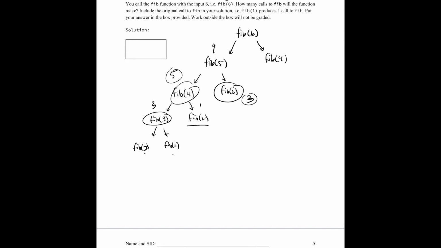So it's 9. Right? So we also see that there's this fib 4 over here. And we already have a calculated value for that. So that's just 5. So now we can just add the two together, which is 9 plus 5 is 14, plus 1 for fib 6 itself, and we get a solution of 15.